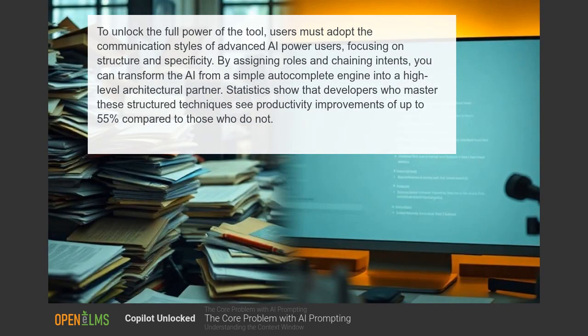To unlock the full power of the tool, users must adopt the communication styles of advanced AI power users, focusing on structure and specificity. By assigning roles and chaining intents, you can transform the AI from a simple autocomplete engine into a high-level architectural partner. Statistics show that developers who master these structured techniques see productivity improvements of up to 55% compared to those who do not.